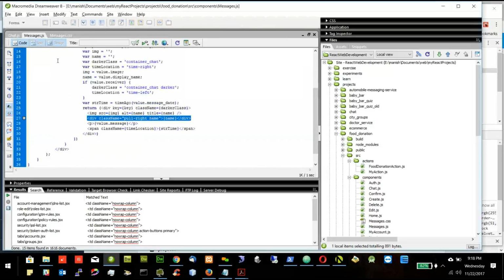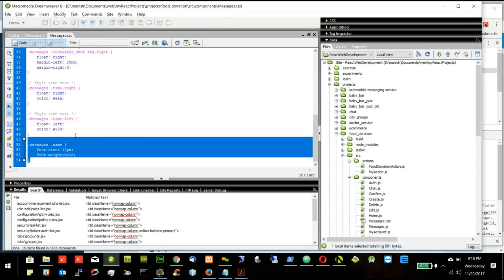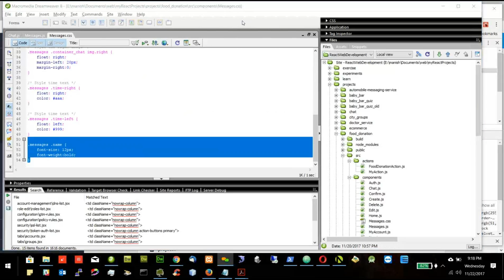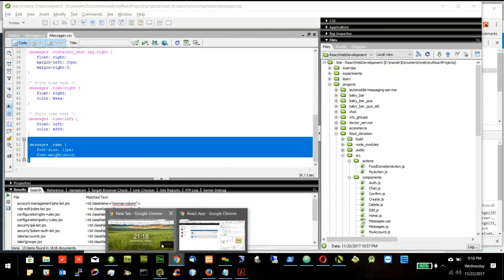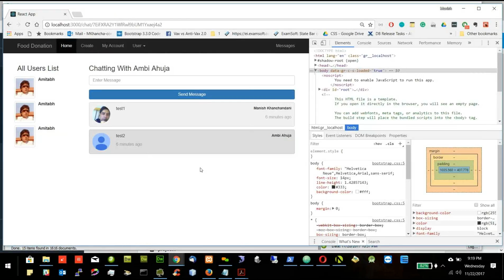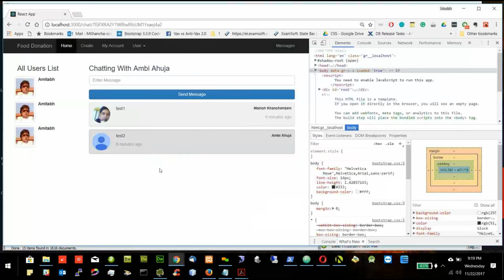And in the messages, just add this div line with the name, and in the messages.css, just add this. I put this all in the chat. Okay. So now we are able to chat properly with the particular opponent or particular person.